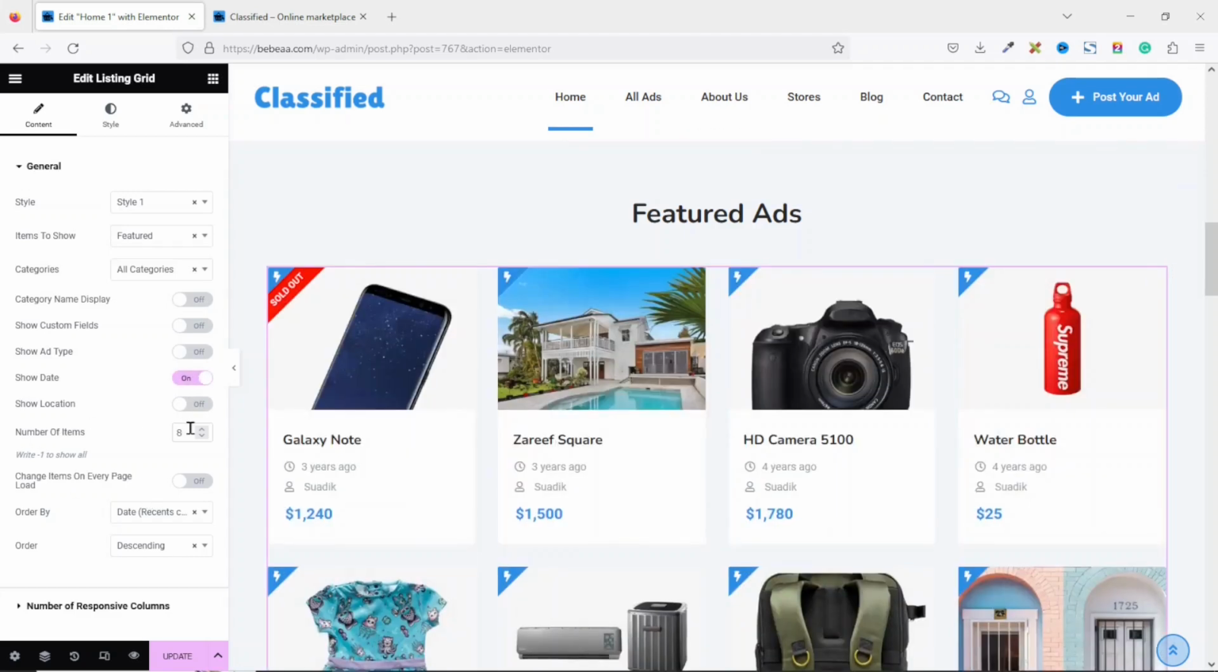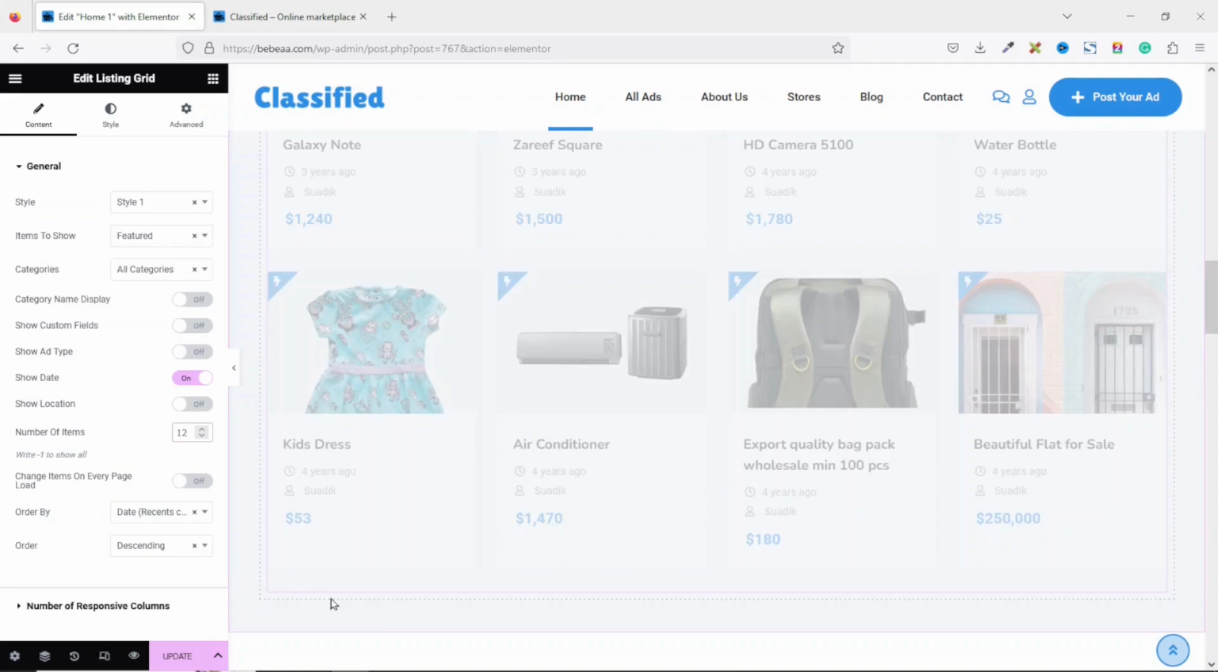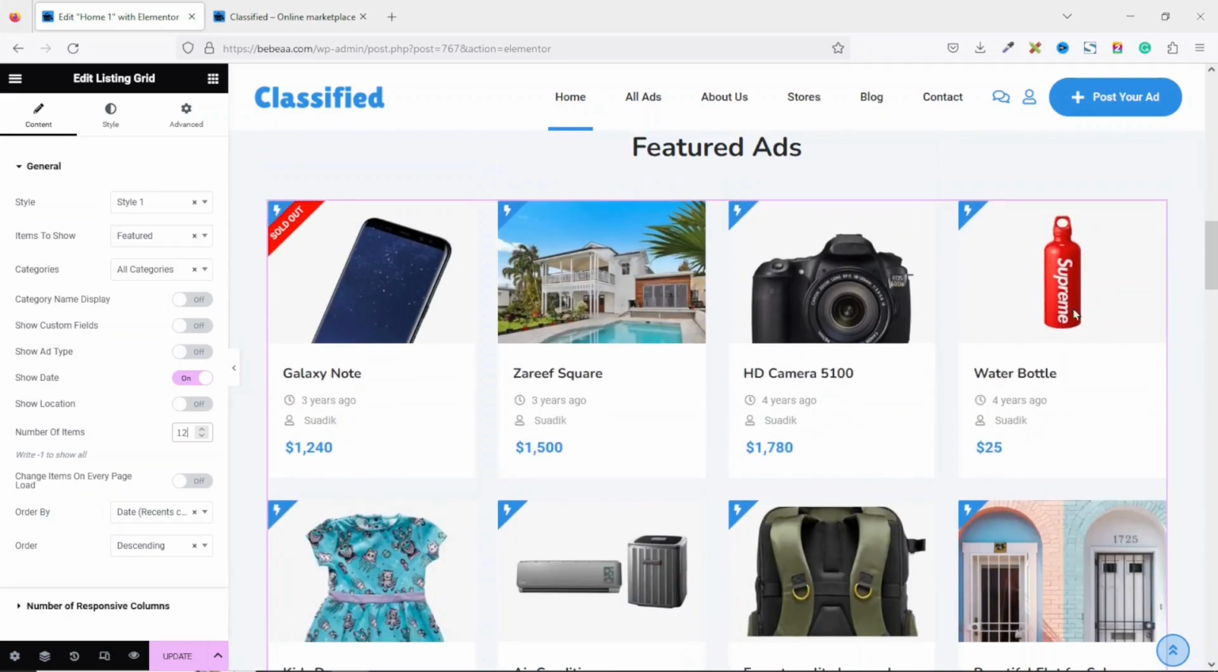Next is number of items. At the moment it is showing 8, like this. Let's say I want 12, so I now have 3 rows instead of 2. I'll just leave it as the default, which is 8.